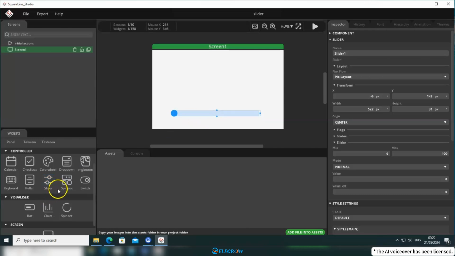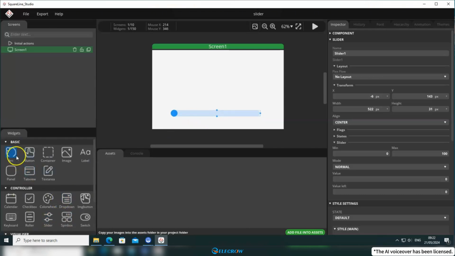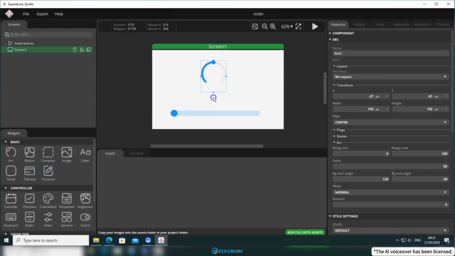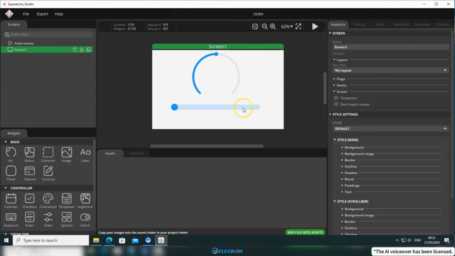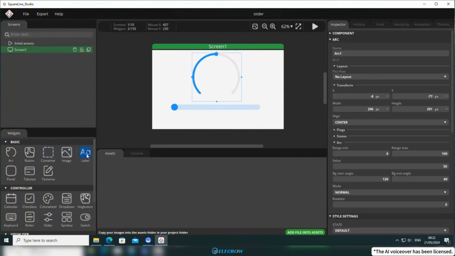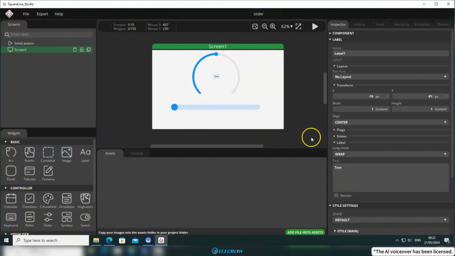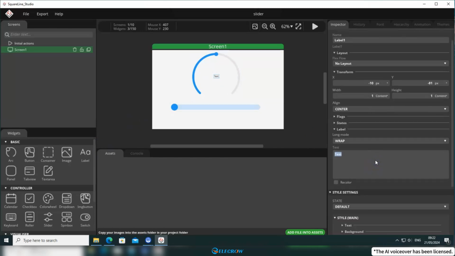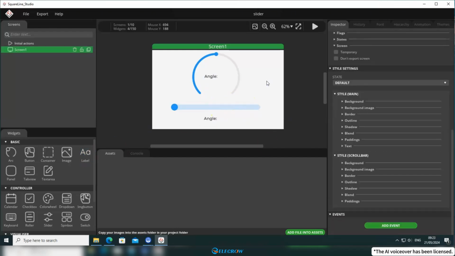Of course, apart from the slider, another commonly used widget for controlling the servo motor is the arc widget, which should also be added to the interface. Since there are only 2 widgets, I've made them as large as possible. Additionally, I need 2 labels to display the current values of the widgets. One goes in the middle of the arc widget, with its content modified, and the other goes below the slider.